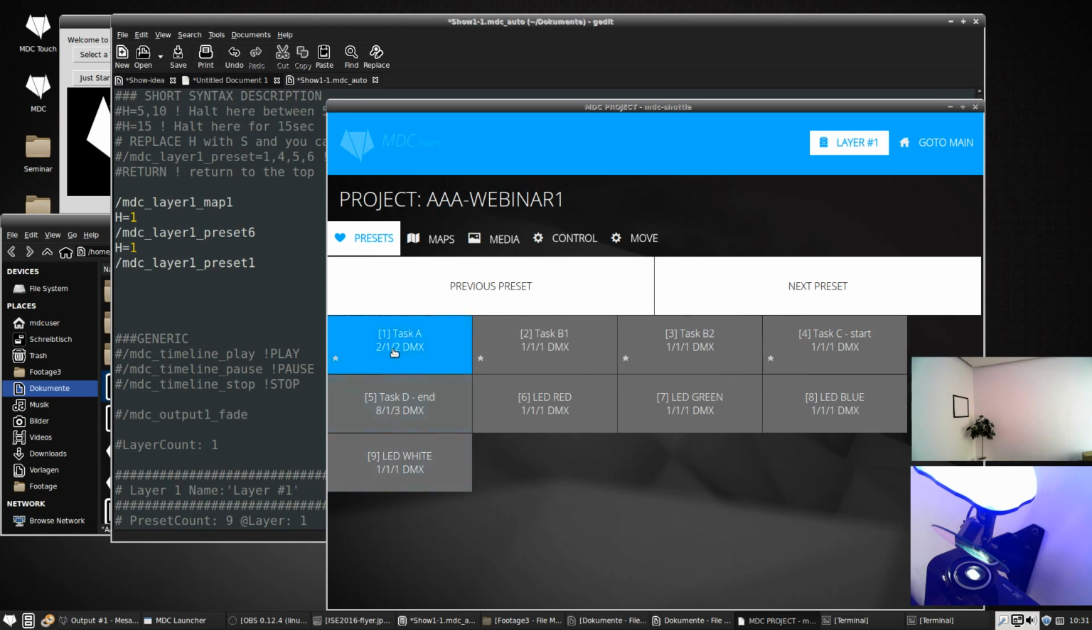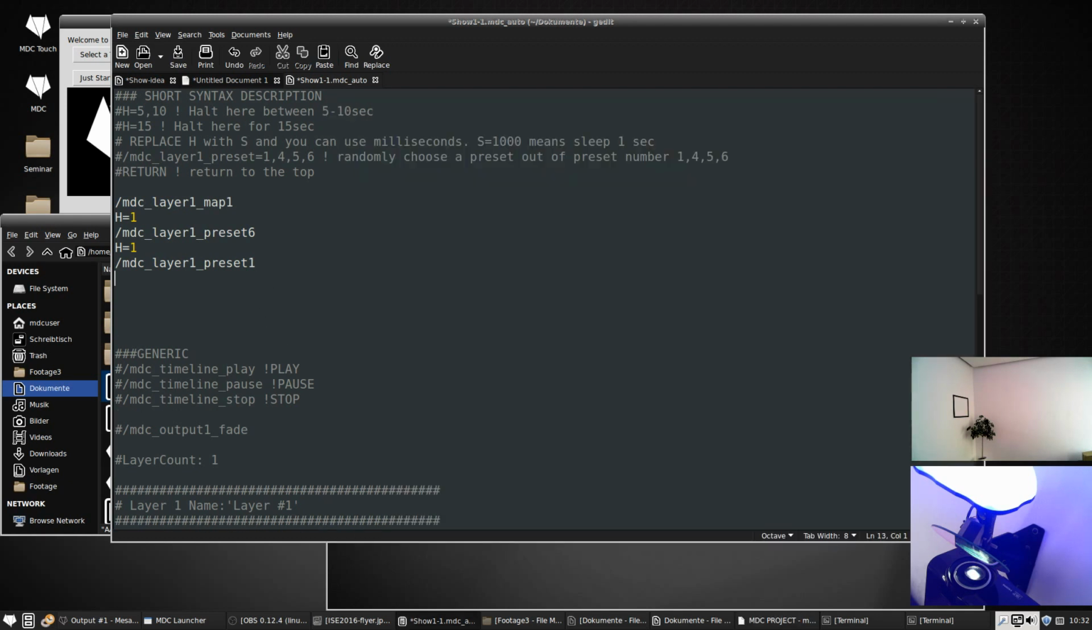And you see, preset 1 takes 2 seconds on the map and 2 seconds on the DMX. And you see here DMX. It means that DMX is used in this preset. So the preset is moving. It's moving the mirror. So DMX. So we need 2 seconds to reach the position.